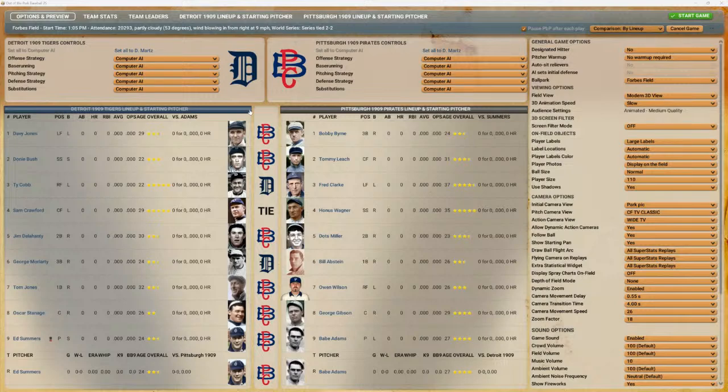As Aaron Reed joins us here today, leading off for the hometown Pittsburgh Pirates is third baseman Bobby Byrne. Batting second, playing center field, Tommy Leach. Batting third, playing left field is Fred Clarke. Batting fourth, playing shortstop is Honus Wagner. Batting fifth, playing second base is Dots Miller. Batting sixth, playing first base is Bill Abstein. Batting seventh, playing right field is Owen Wilson. Batting eighth, doing the catching is George Gibson. And batting ninth on the mound is Babe Adams.